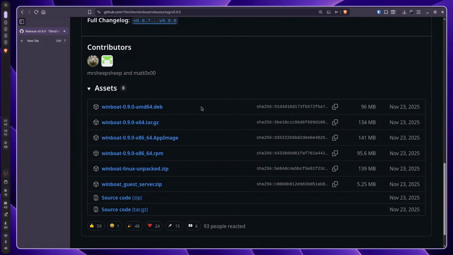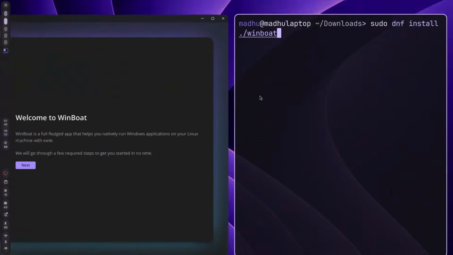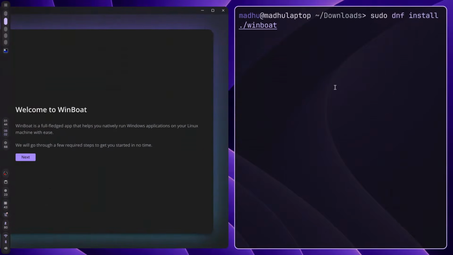If you're on a Fedora-based distribution, download the RPM file. And if you're on a Debian-based distribution like Ubuntu or anything based on that, you would download this .deb file. This AppImage will work on all Linux distributions, but I recommend just getting the RPM or deb if your operating system supports that.